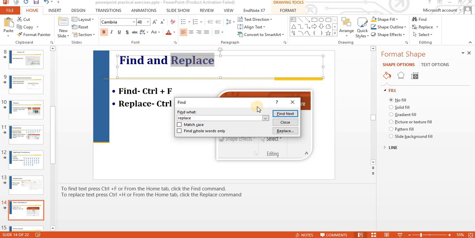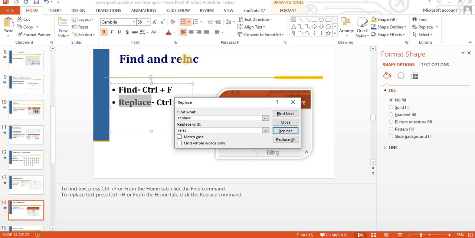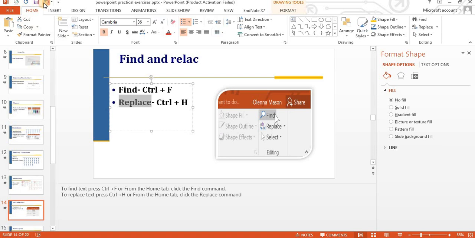If you want to change it, then use the replace command and select the word replace and change it with replace. See, the word is being replaced. Just close it and I'll undo it to bring it back.